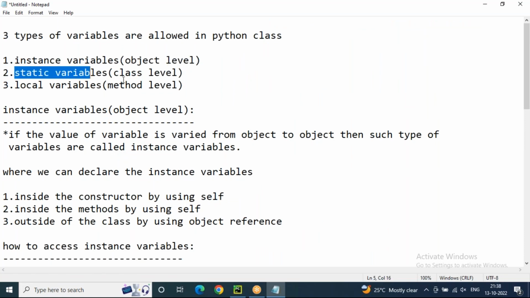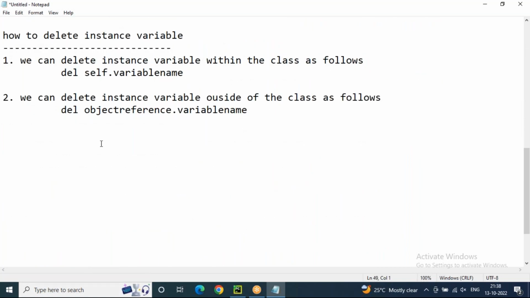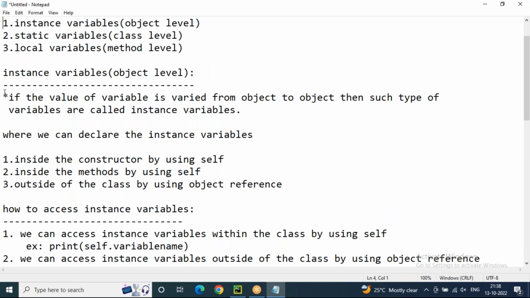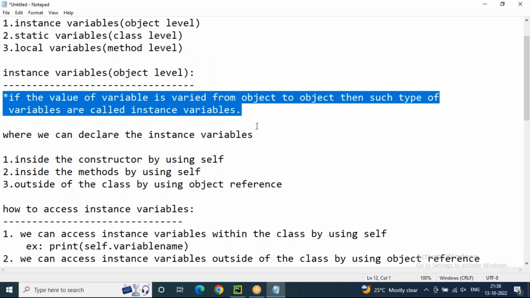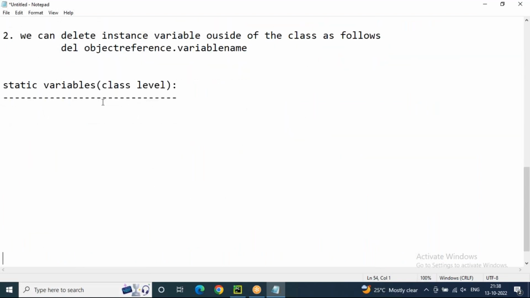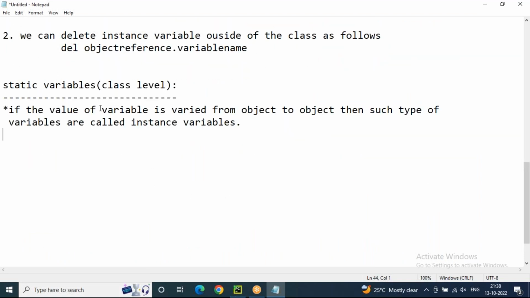Let's talk about static variables now. This is simple. What is a static variable? How to work with it? We'll look into that quickly. So now coming to static variables. I'm copying this definition and placing it here, because a small change is required. So look here, I'm changing this definition.